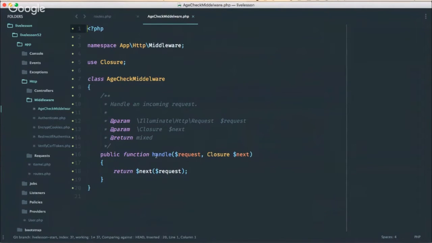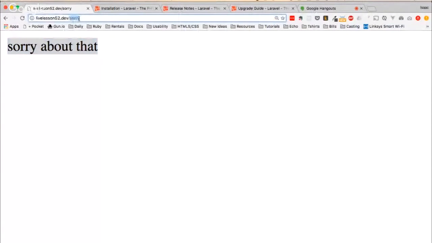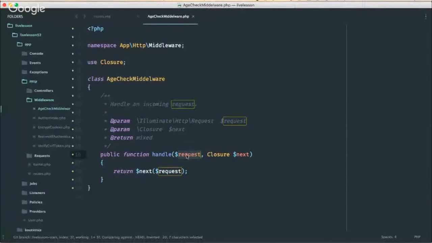AgeCheckMiddleware. So here this says public function handle and then the request. So this request has to do with the request that's coming in through the application. It could be a GET request. Remember, we're talking about those HTTP verbs again. So it could be a GET request, a POST request, a PUT, a DELETE, or any of those kind of requests that I can listen for, and then upon that request, figure out if I want to put some sort of criteria here.